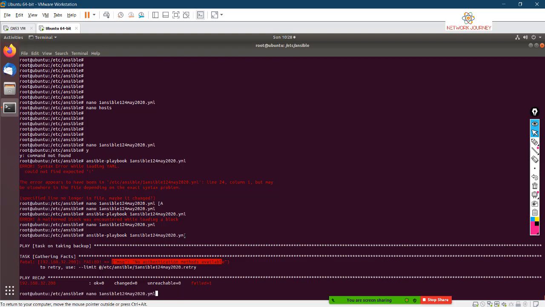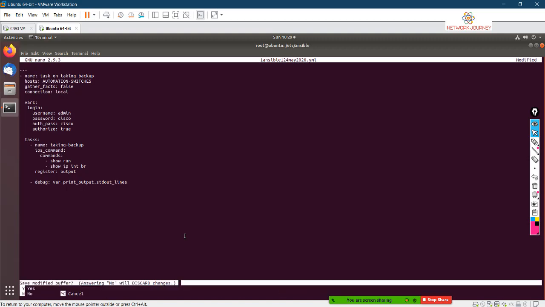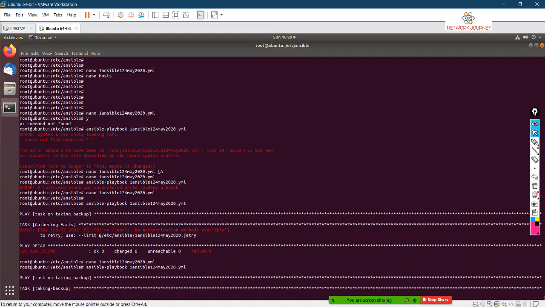Okay, why is that? So it says it's a variable login. I have defined username, password. Okay, how if I take this to local? Gather facts false and I say it's a local now.